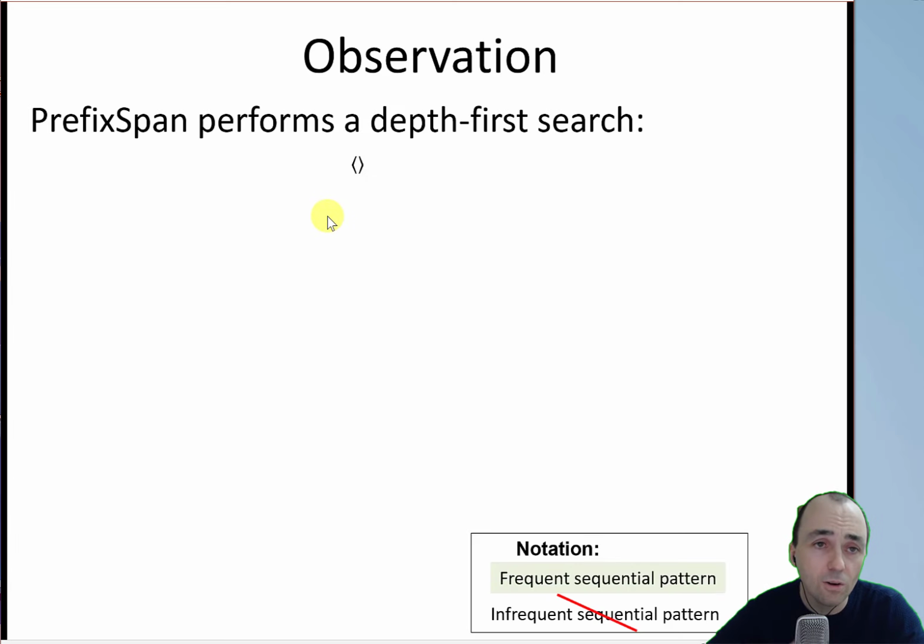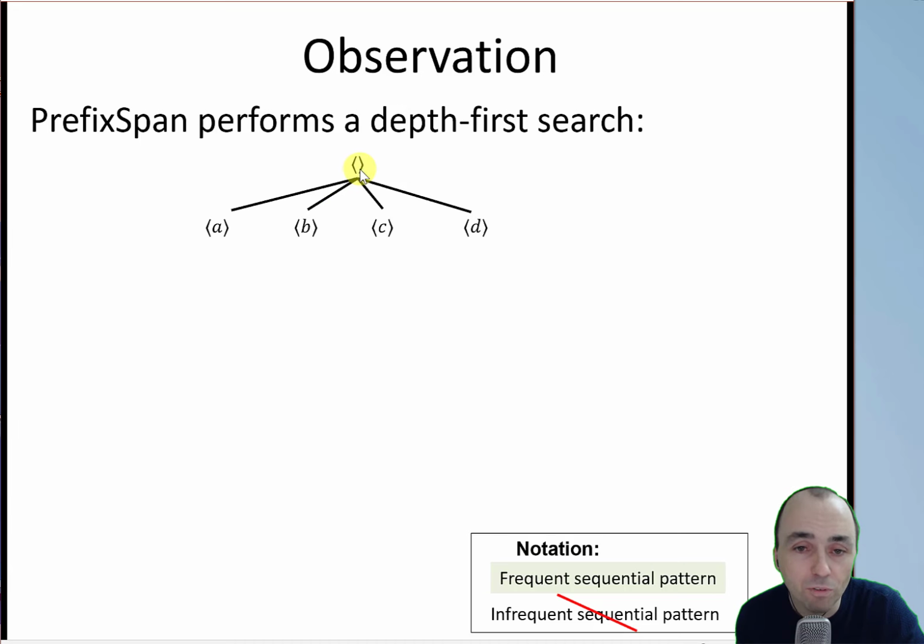So now I want to talk more about PrefixSpan. Let's talk about some observations. PrefixSpan does what we call a depth first search. Okay, so let me show you a picture about this. Here we have the empty sequence, nothing. So what will PrefixSpan do? It will first read the database to count the pattern A, the pattern B, C and D.